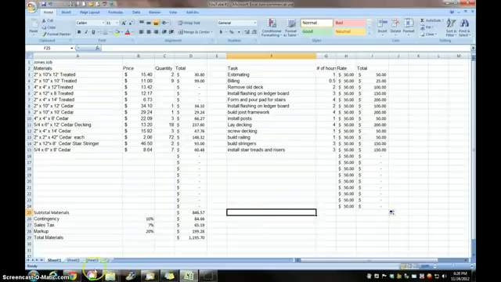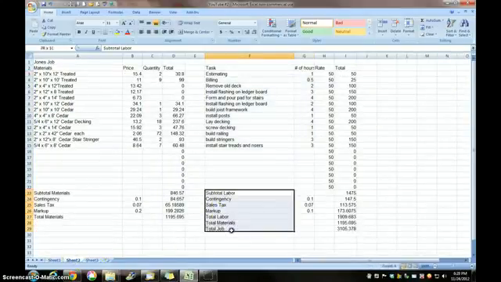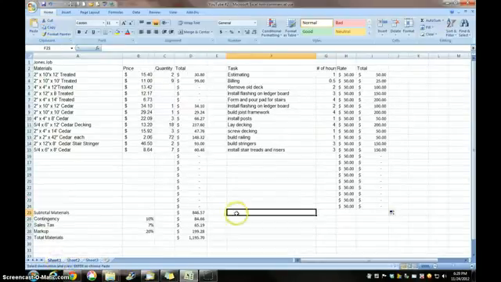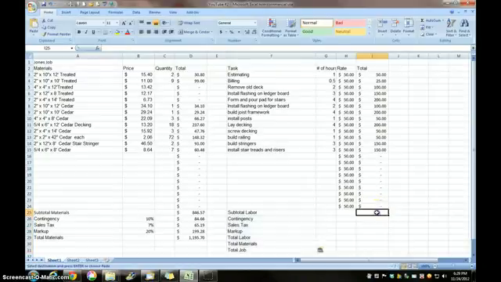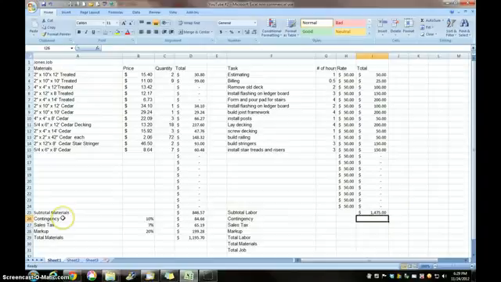Now I'm just going to cheat and go over and pull this whole thing over. Copy. Paste. We're going to auto sum all of our labor costs. Press enter. We're going to do just like contingency, just like we did for materials over here.